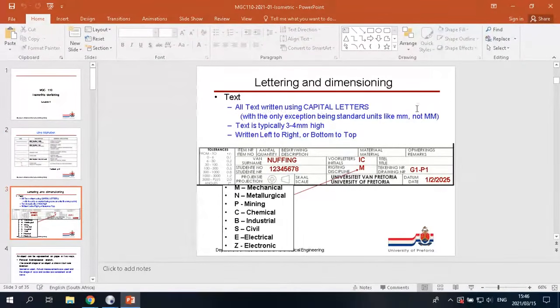All text is written using capital letters, the only exception being standard units like millimeters. So you write small m, not big M. Text is typically 3 to 4 millimeters high, written left to right or bottom to top.